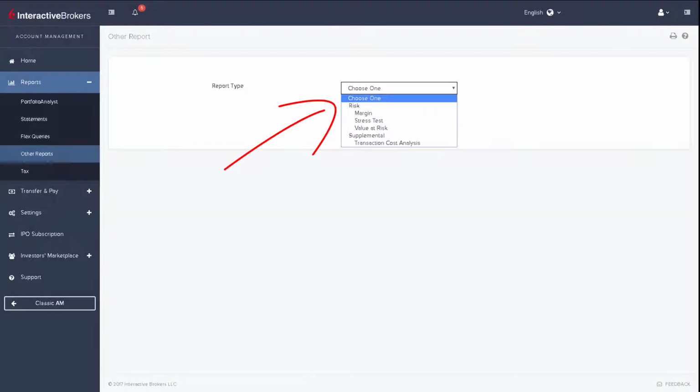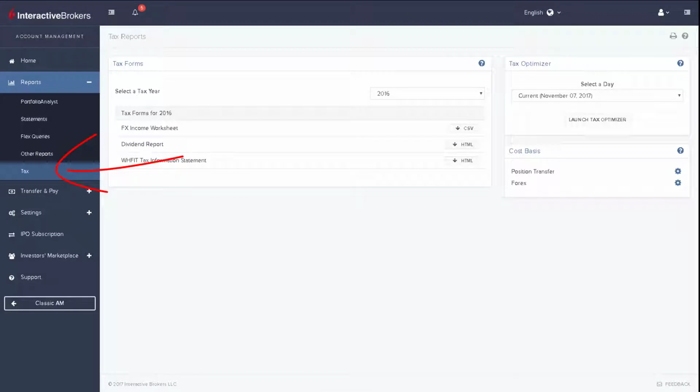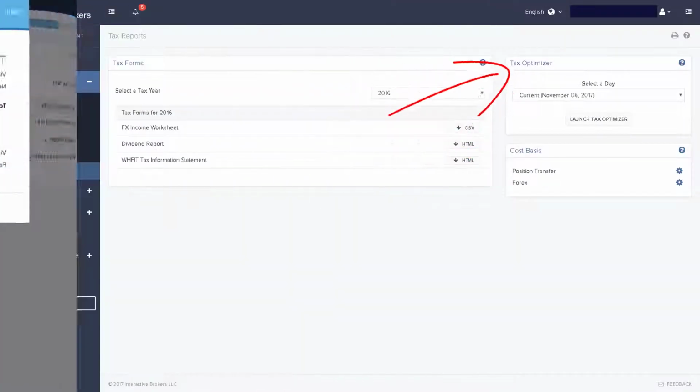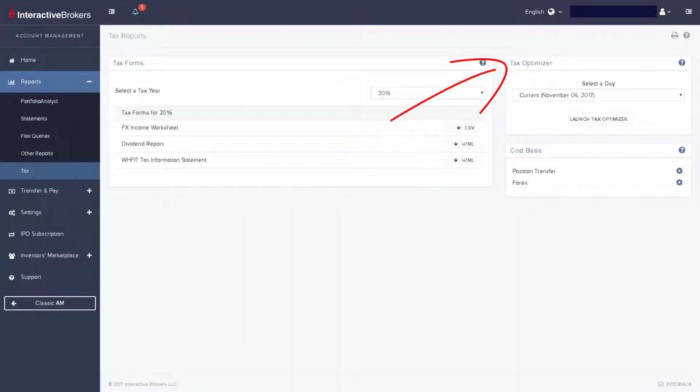it was filled. You can locate and download various available tax forms for the last 5 years under the Tax Report menu. Select the desired report and required year and choose the format to download. Use the Help icon to access a link to complete descriptions of tax forms, reports, and important tax-related issues.